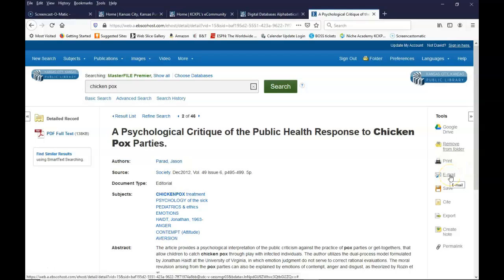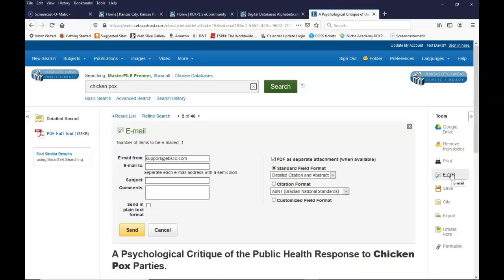I can also email the record to not only myself, but any colleagues that I'm working on this project with. So let me demonstrate the email feature here. When you click on email, it brings up a little form right here, and the important thing to remember here is to include an email of the person you're sending it to. I'll use my personal email address here.